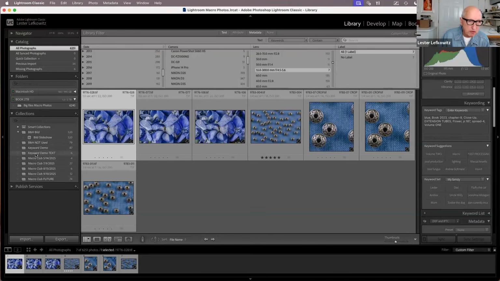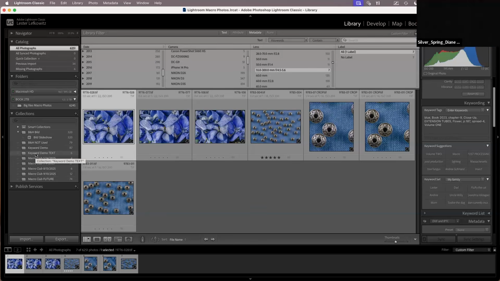And by the way, when you're in a collection, if you add keywords while it's in the collection, it appends those keywords to the main part of the catalog. Now, when I export and get rid of all the originals, they go to a separate drive called originals. They don't go into the drive that has all the good ones. I do not keep all the originals in Lightroom.